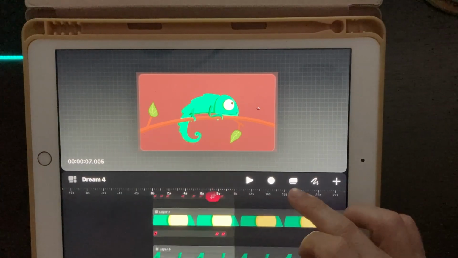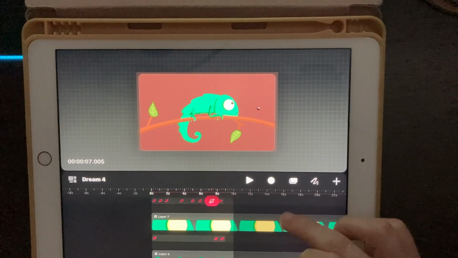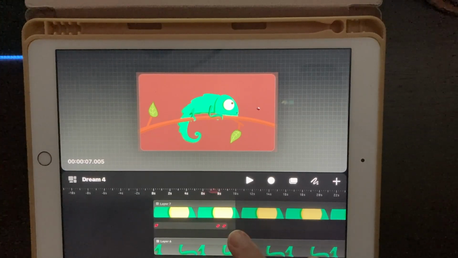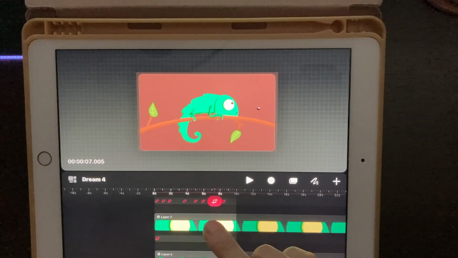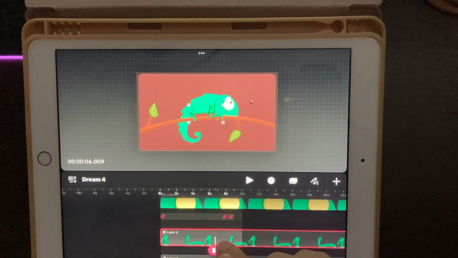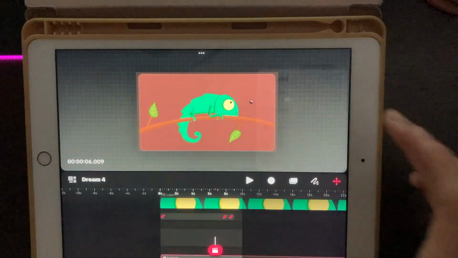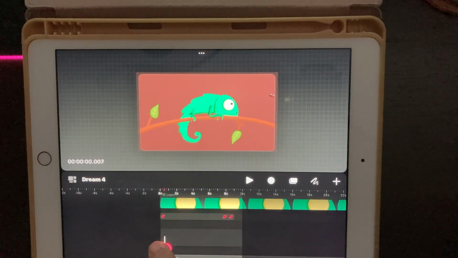So I don't have a tongue, so we need to draw the tongue. And I want it under the head. So I think this is my head layer here. I'm going to click on the legs, which is the next layer under here, and we're going to hit the plus sign and add a new track.